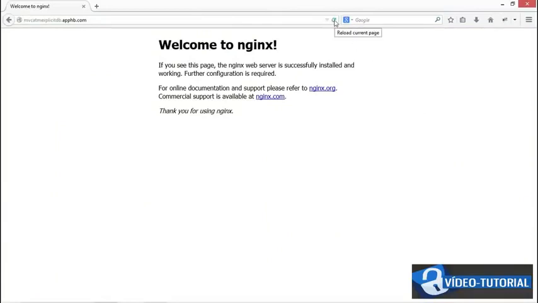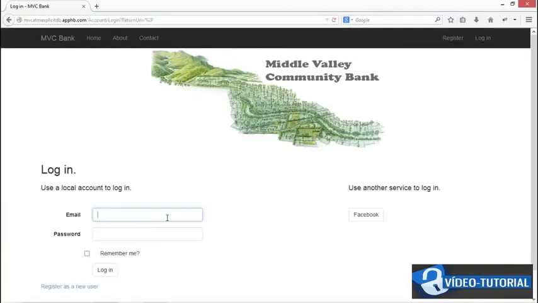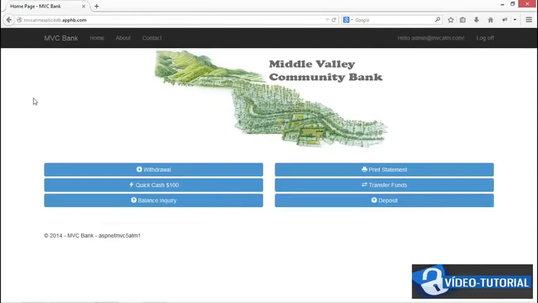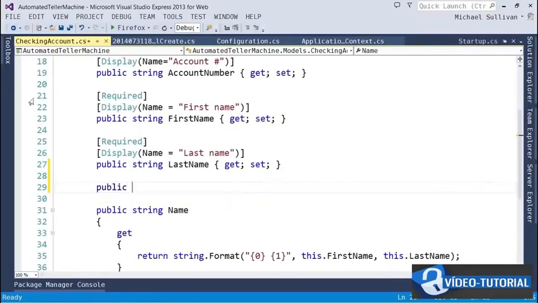So again, we'll log in as admin at MVC ATM to confirm that our database is up to date and our seed method executed. As you continue to make changes to your models, just make sure you keep adding explicit migrations. Otherwise, you'll get an error that tells you to add one or to turn on automatic migrations.